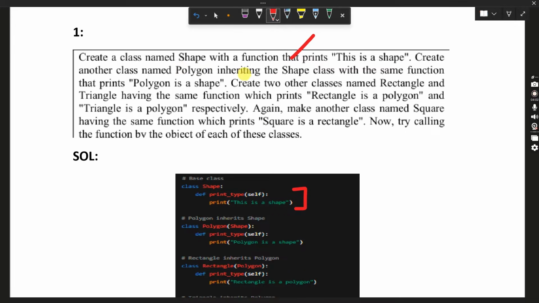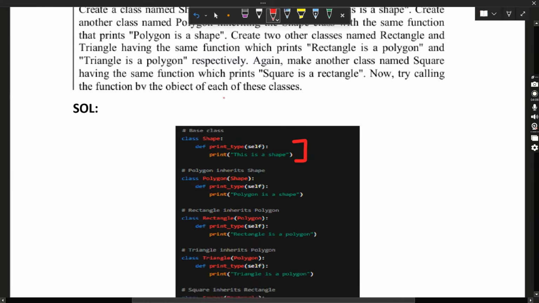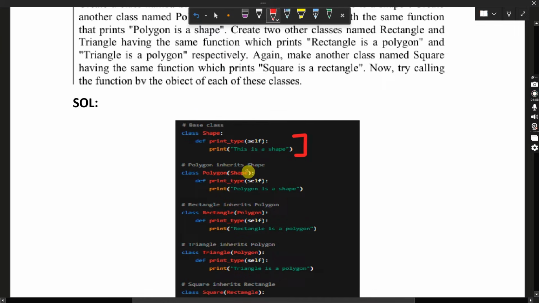Create another class named polygon inheriting the shape class, with the same function that prints 'Polygon is a shape'. Let's see. You have to create class polygon, which has the same function, printType, and it prints 'Polygon is a shape'. So this is the second.